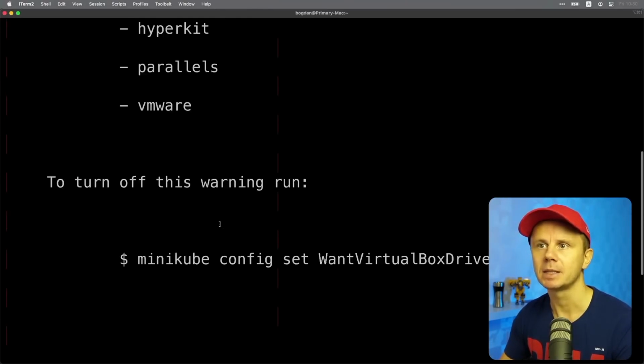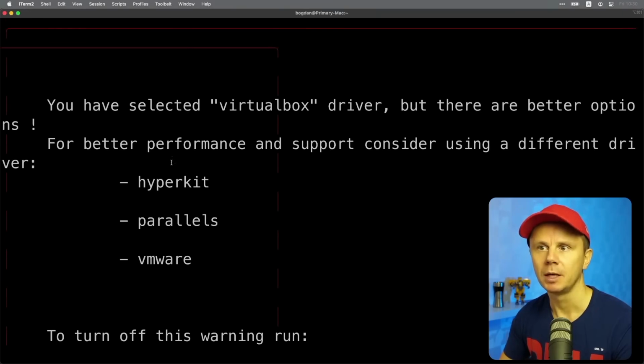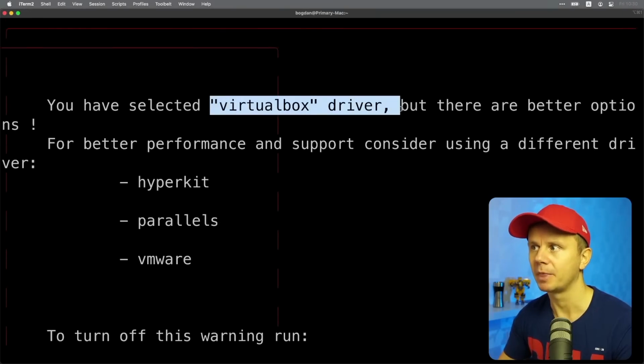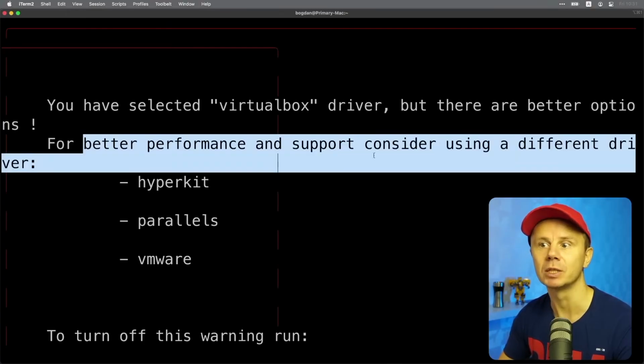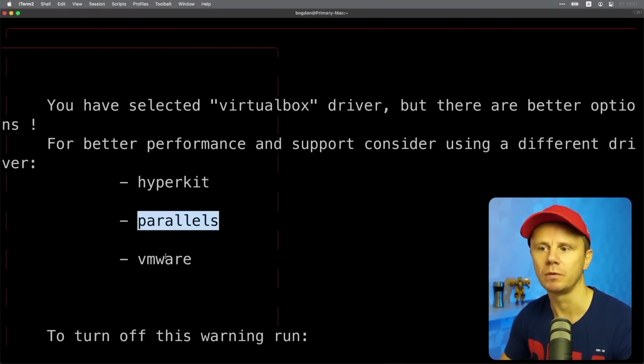Also, in my case, I see such a warning. You have selected VirtualBox driver, but there are better options. For better performance and support, consider using a different driver, HyperKit, Parallels or VMware.